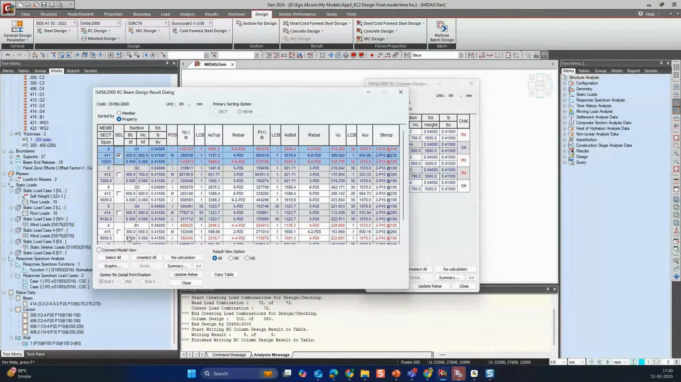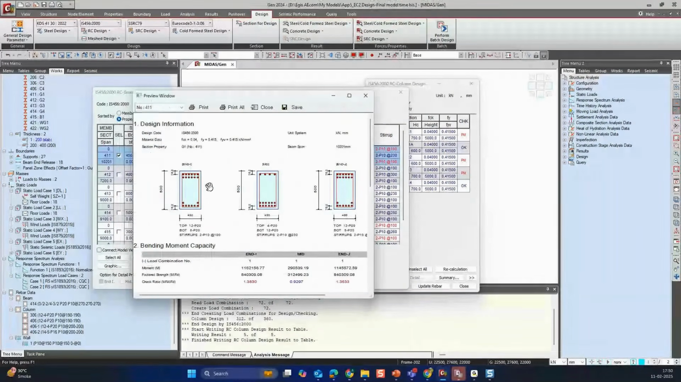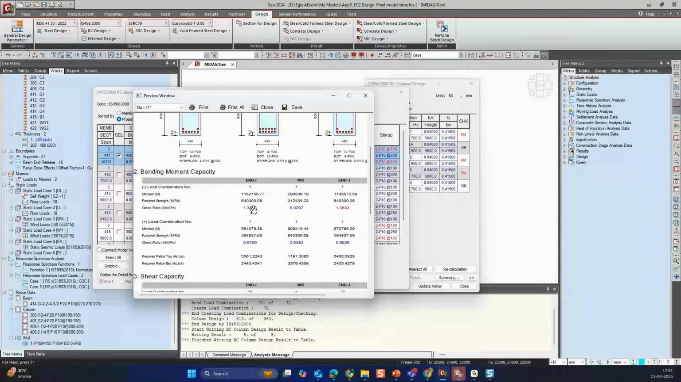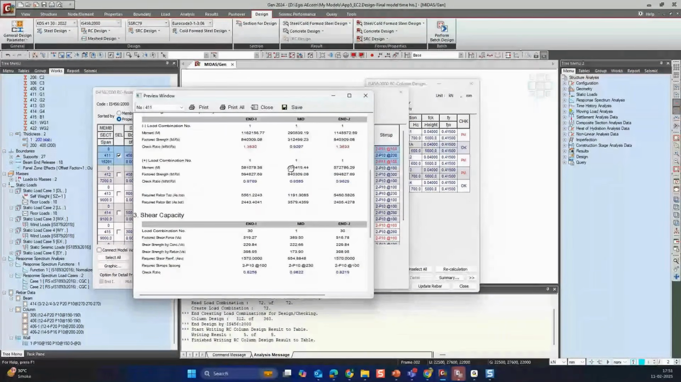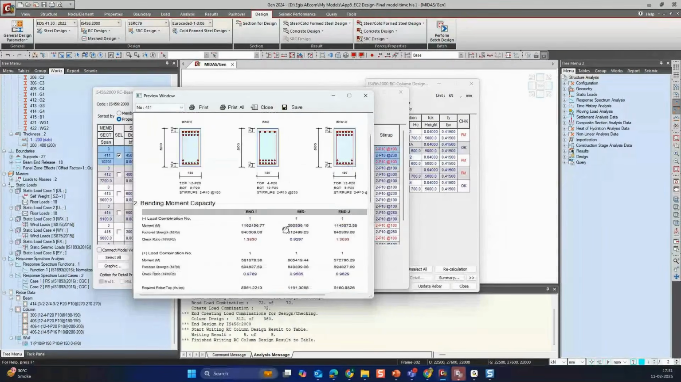Suppose we click on this graphic button, so the details will be given, like I, mid and J, and whatever rebar we have to provide. And I think it is failing in the flexural criteria itself. So shear criteria is okay. So accordingly, we have to take steps to safeguard this in terms of the flexure. Okay. So in this way, we can check.